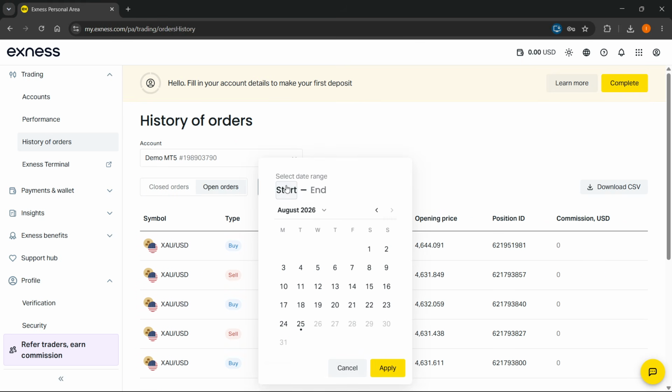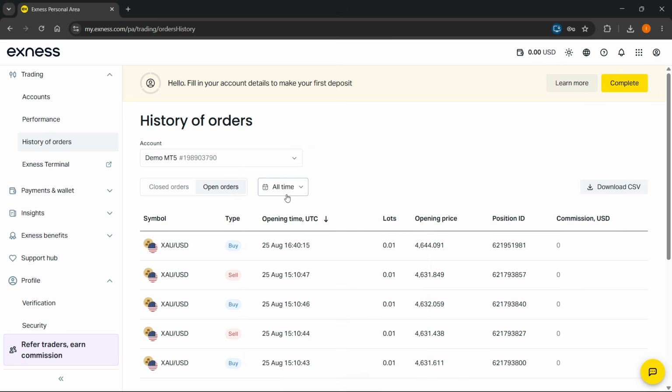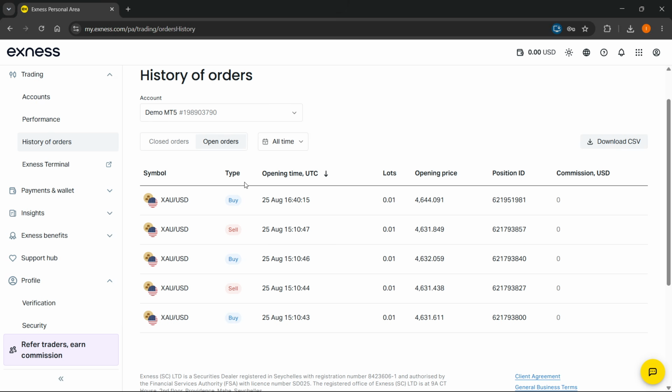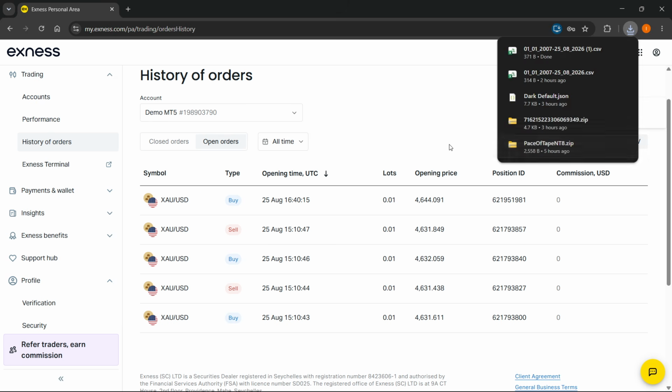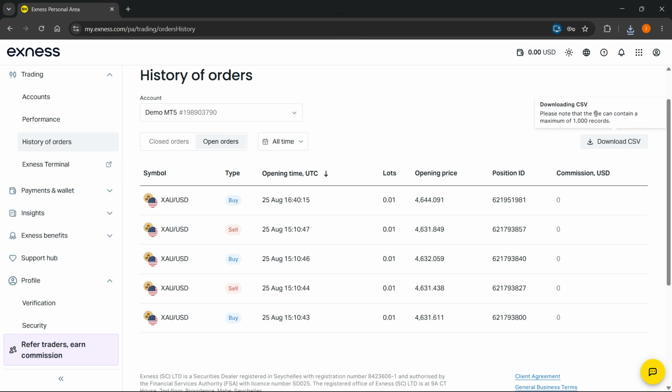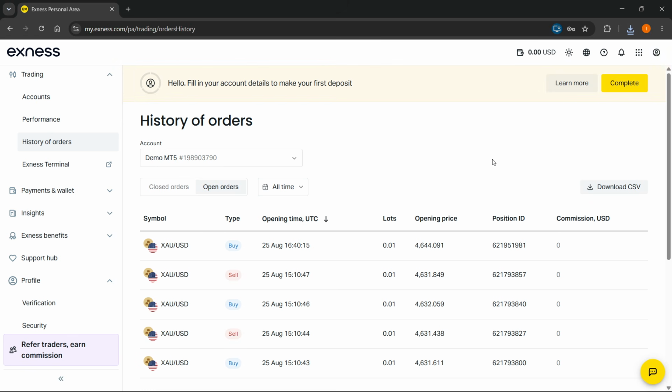You can also filter by time, so we can go start and end over here, and you can then of course go all time as well if you want to. You can see the type, opening time, lots, etc. And of course, you can download this as a CSV. It goes up to 1,000 records maximum, as you can see. And of course, you can see your transaction history in a spreadsheet as well with the CSV download.